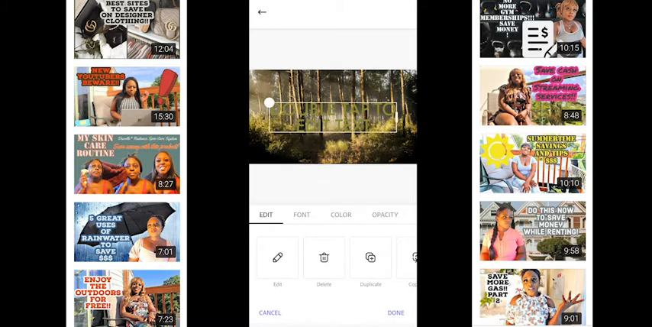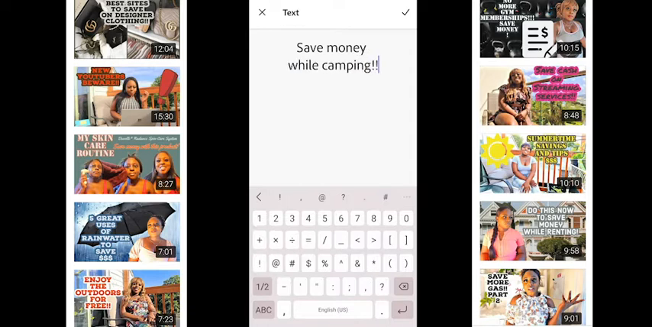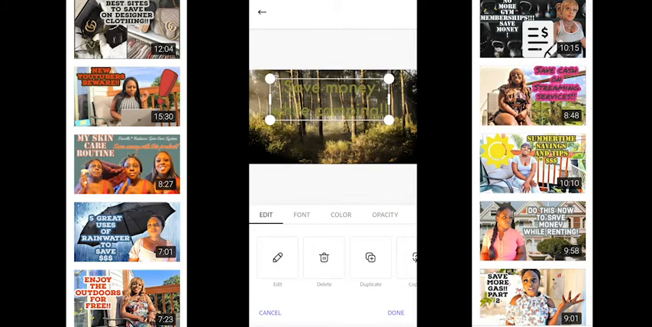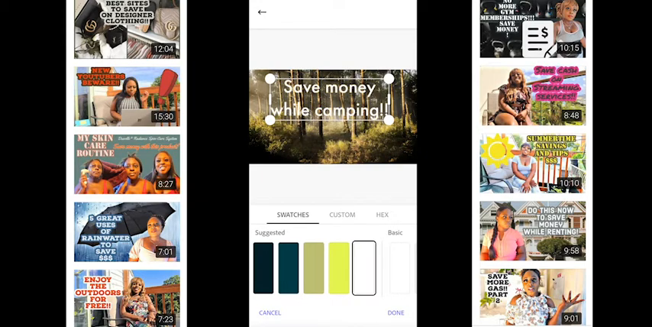So for this, we're going to put a text. We'll just say, save money while camping. Always put exclamation points. You want this to make it seem like this is a video that people cannot skip over. Like, this is very important. Save money while camping! I'm going to change the color because we do want it to stick out.